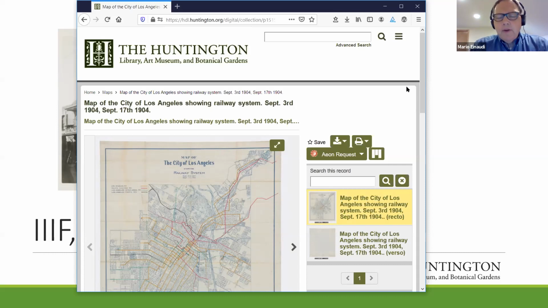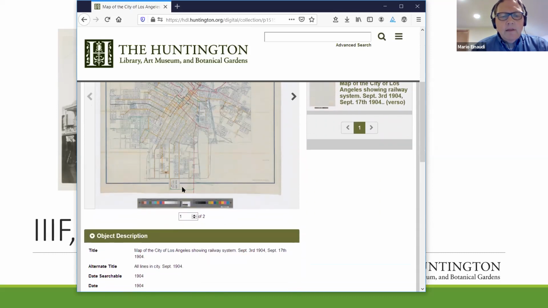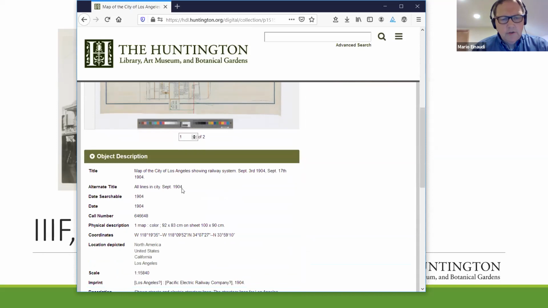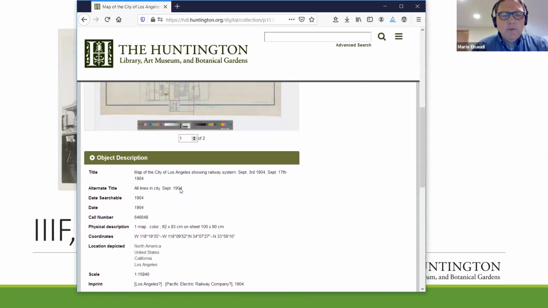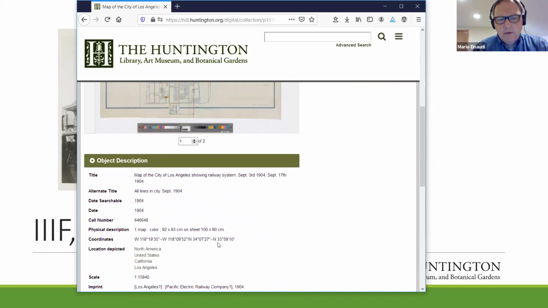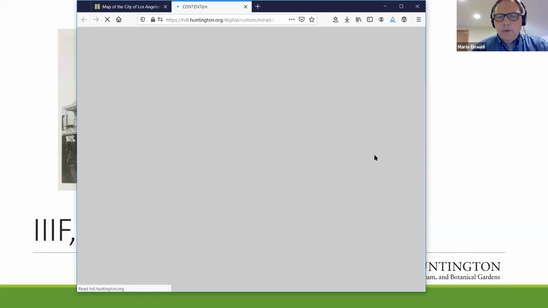So I'm going to bring up the map of 1904 Los Angeles, the one that showed the streets nicely laid out. This is our digital record. You can see we have a lot of metadata relating to it, which gives the students information, including physical coordinates. But what's important, and what I point out to the teacher, is Mirador. So we actually have a button where you can link straight to Mirador.